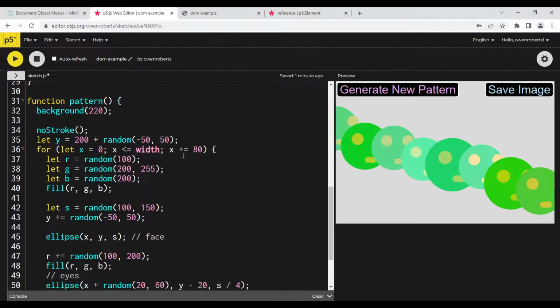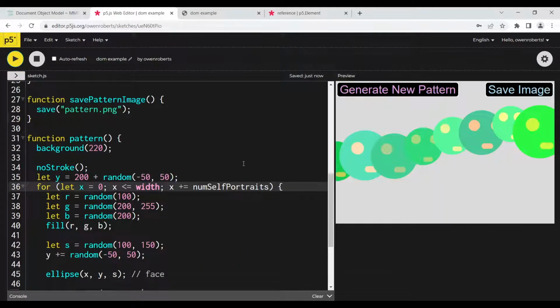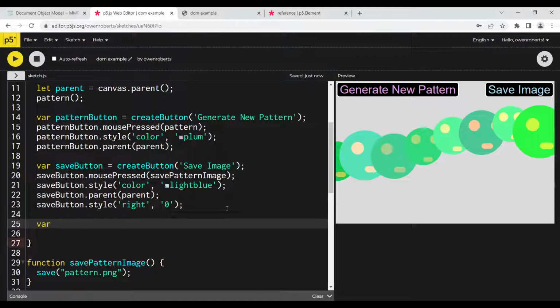Okay, I think this will work. I'm just going to put this number here. And then I can put the rest of the code, I think, in setup. So that's the number of self-portraits. And if I want to change it, I'll create a slider. So I'll say variable num self-portraits slider equals create slider.